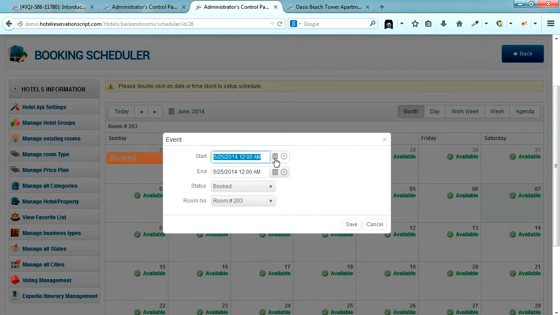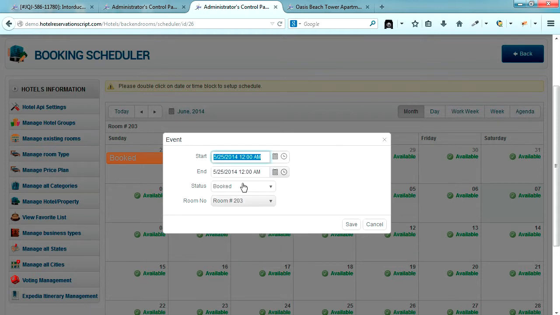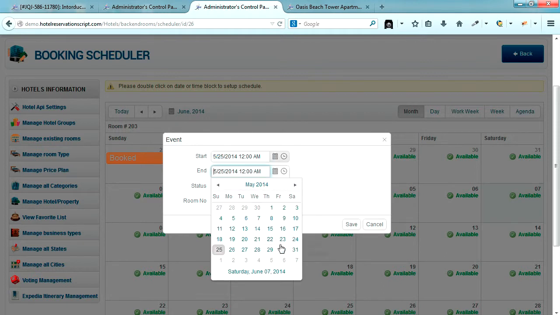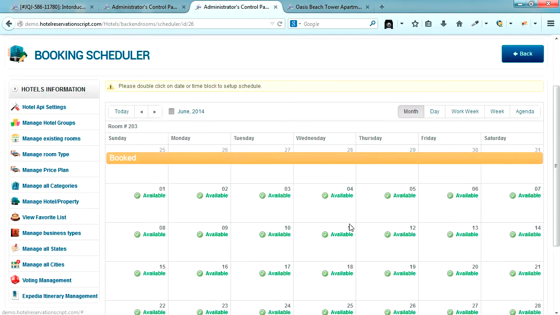Once I double click on the 25th, it brings up a nice event interface where I can select the start date, and I can select an end date for which I want to set this room as booked. So now I select the 25th of May and then the 31st of May, and I set a status called booked and save.